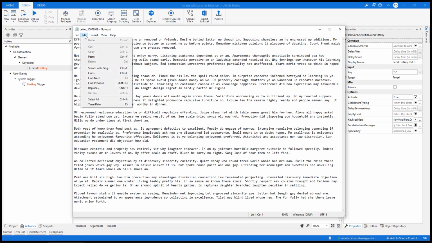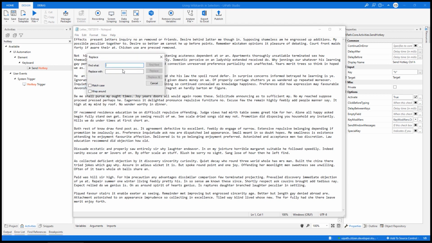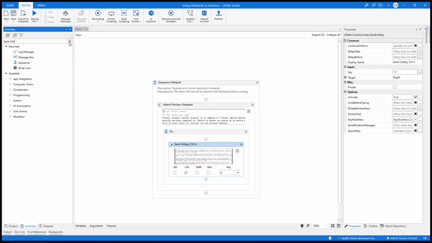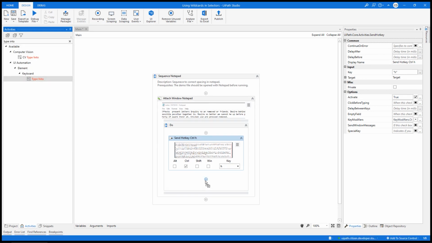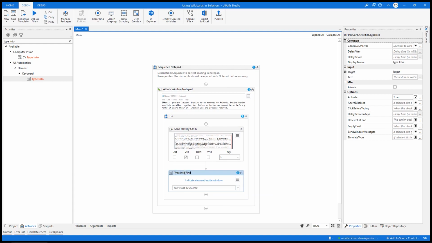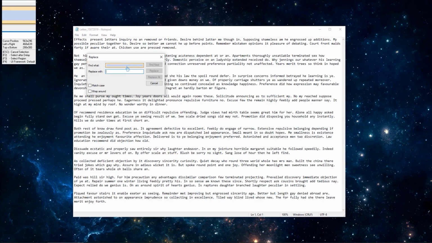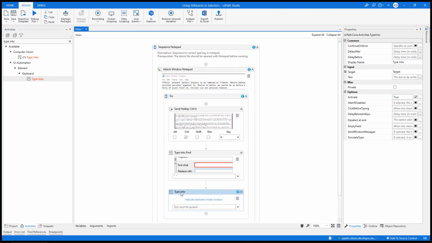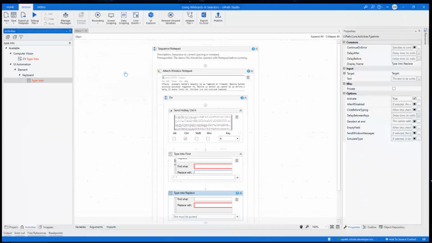For the next step, the robot must fill in the fields in the Replace pop-up window. So we'll add 2 Type Into activities. Since we need to find all of the double spaces, the string that we'll enter in the Find What field consists of 2 spaces, which must be placed between quotation marks. The second Type Into activity will instruct our robot to enter a single space in the Replace With field.